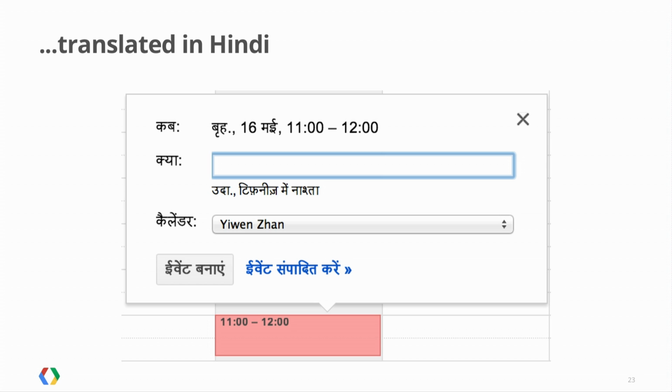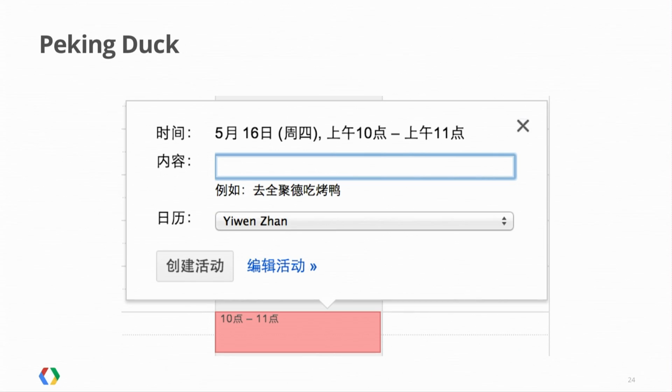So this is an example of even if you translate all of your strings correctly, that doesn't necessarily mean it's friendly for that language. So what should you be doing instead? Calendar is working on fixing this. Now in Chinese, if you try to create a calendar event, it instead says 去全聚德吃烤鸭, which simply means to get Peking Duck at a really famous Beijing restaurant.